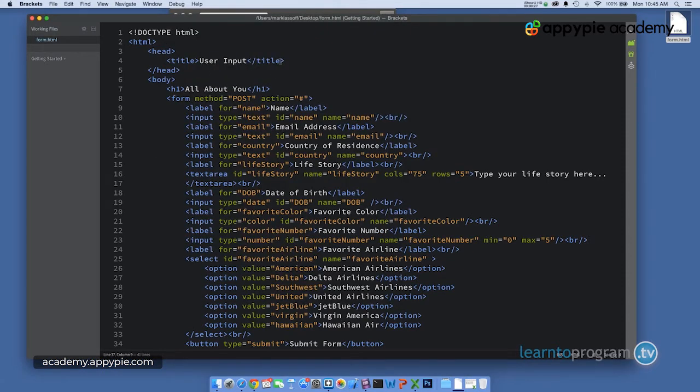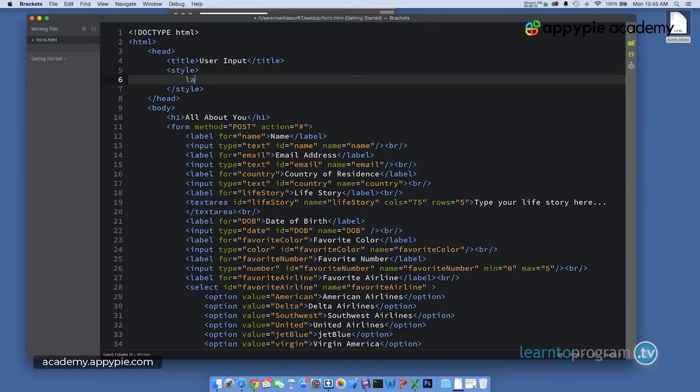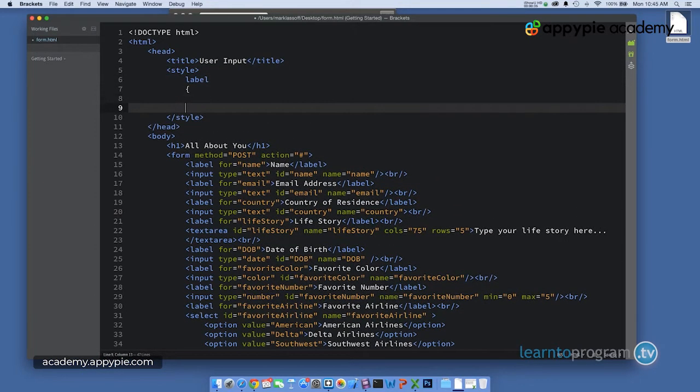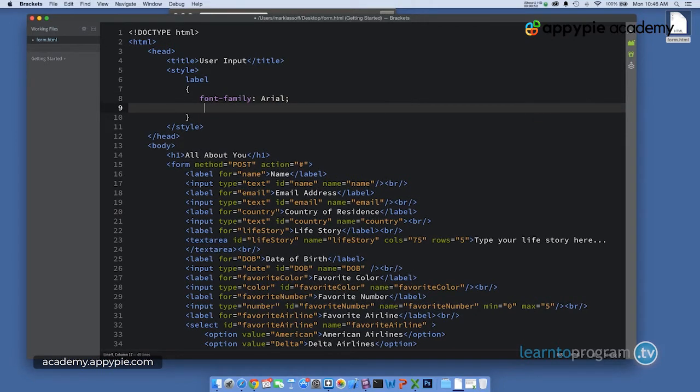So I'm going to create here in the head a style section. And I can adjust labels simply by using the label tag here. So this will be our CSS selector, and this will match all the label tags. And let's make all of our actual labels in the font Arial. And let's make them a little smaller than normal. So let's go with font size, let's go with 85%, so 85% of whatever the user has selected as normal.